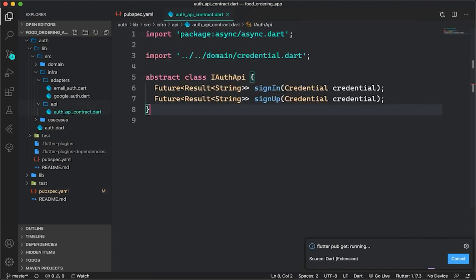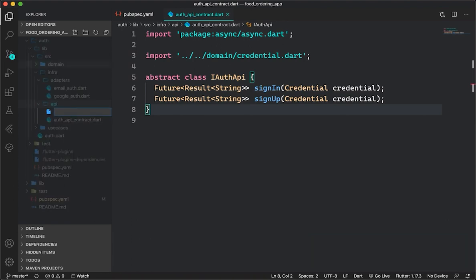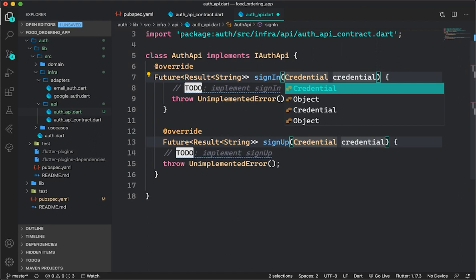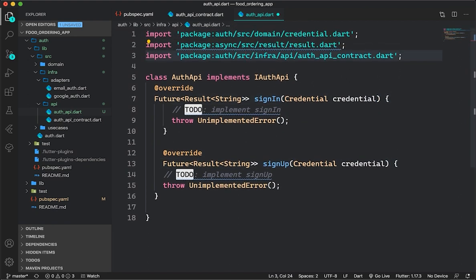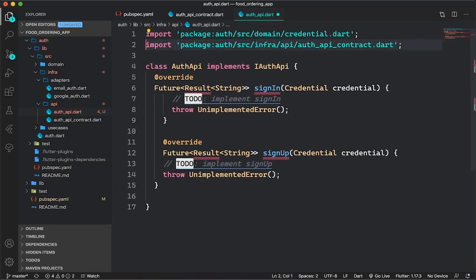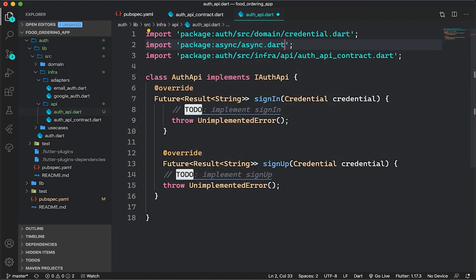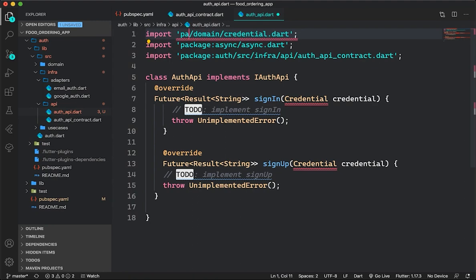So now I'll create my auth API class, and this class will implement the auth API contracts. So implements IAuthAPI. Quickly override those two methods, and this result package should come from the async Dart. And also I want these paths to be relative.